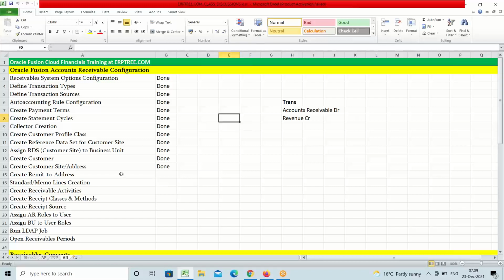Yeah. So in yesterday's session, we completed receivable setups up to customer creation, right? Now we'll see how to create the Remito address. What does it mean by Remito address?